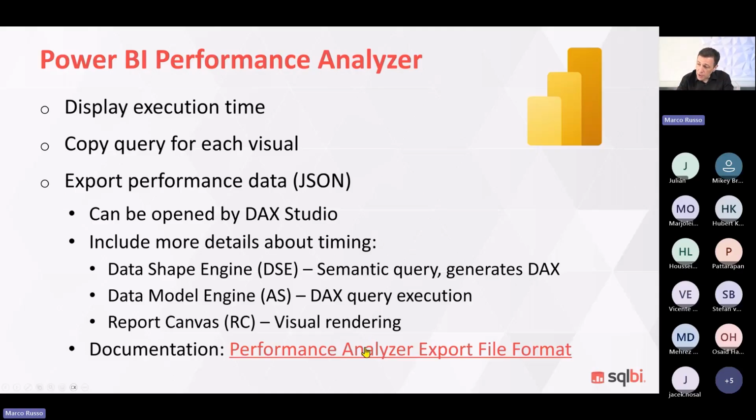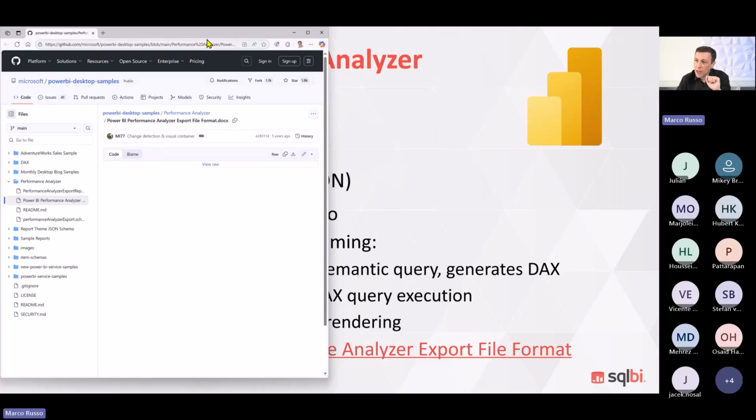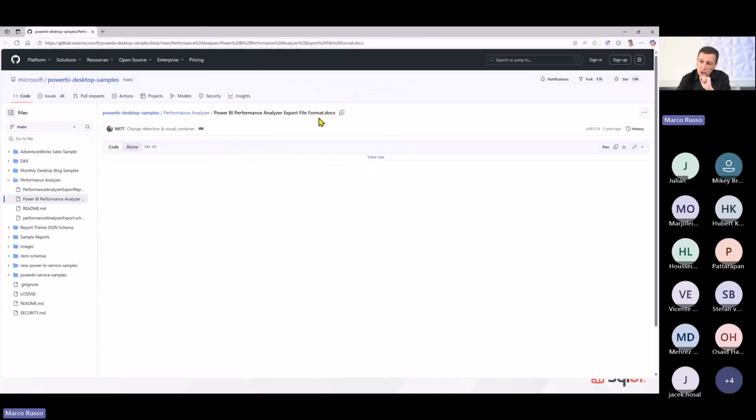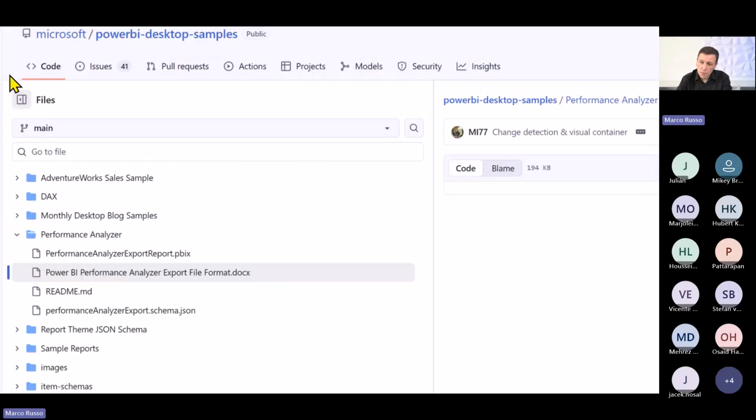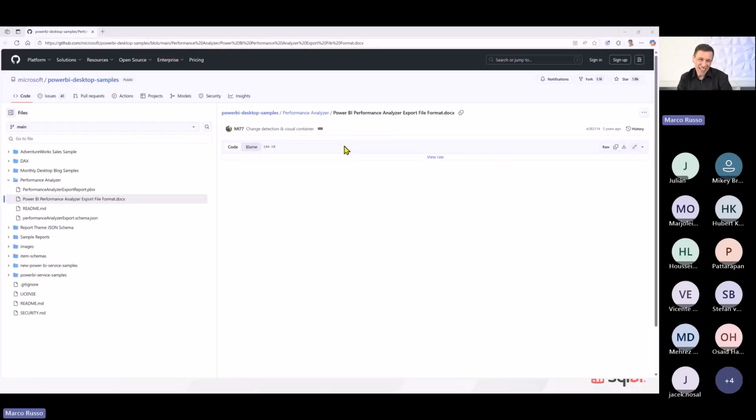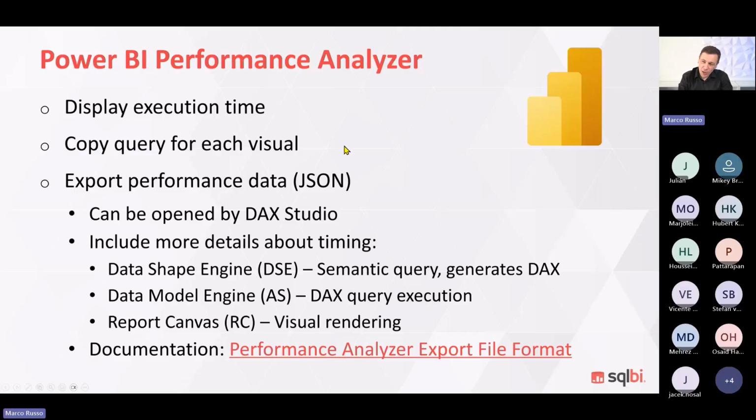The specification of this JSON file is on GitHub in this documentation. If you go to Microsoft Power BI Desktop Samples, Performance Analyzer, Power BI Performance Analyzer export file format docx, and download this Word document, you have the description of the format. You also have the schema in JSON and also an example that allows you to import this file and show something similar to the report that I showed you in the example. And so I think that this completes our very quick look at the Performance Analyzer.